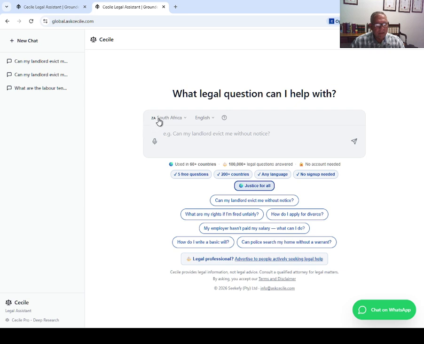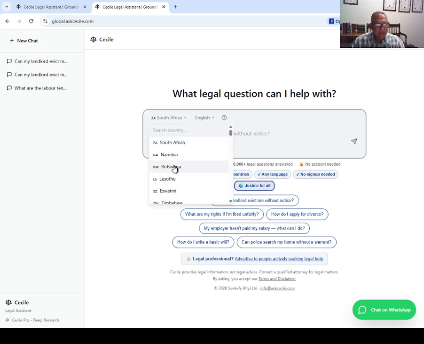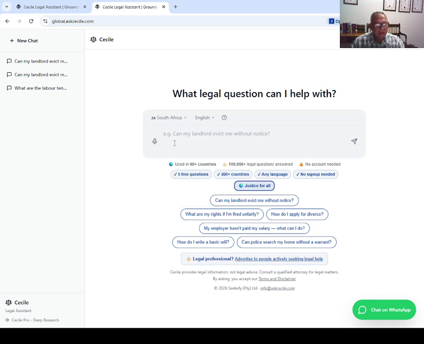If you click the drop down of the country, South Africa, you can choose any country that appears in the list. There are 200 plus countries. You choose the country and then your research will go look for the law of that country. I'm going to keep it South Africa for now just to demonstrate the functionality of the app.